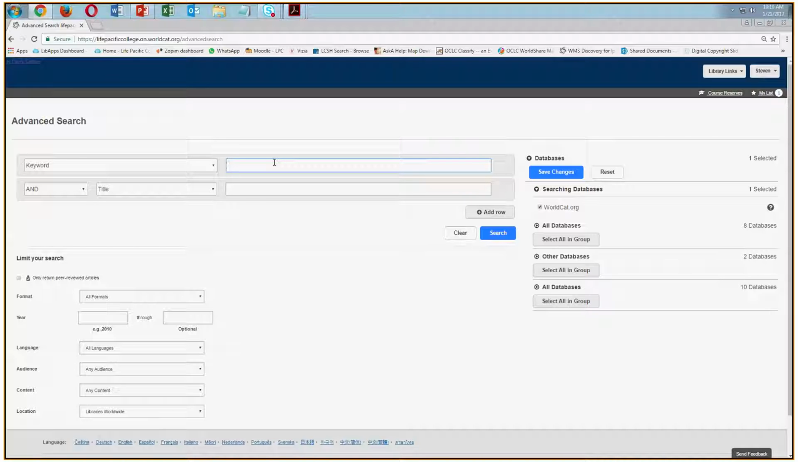Right now I'm going to look for hospital chaplaincy. I'm just picking this because it's a possibility for a topic for a paper. And it looks like I spelled it correctly, possibly. And now I'm going to go ahead and click search.